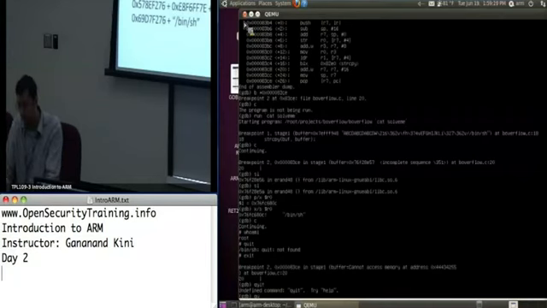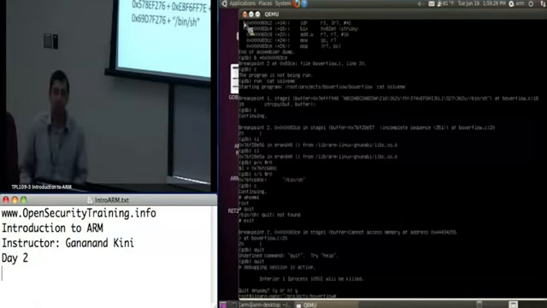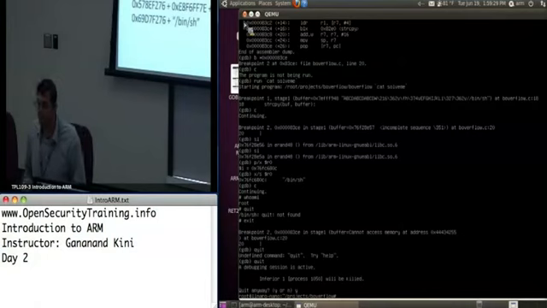Back to GDB. I haven't been able to make this work without GDB yet. So the addresses change if you're not using GDB. The only thing I know that GDB does is turn off randomization. But yeah, if you have any suggestions, let me know.